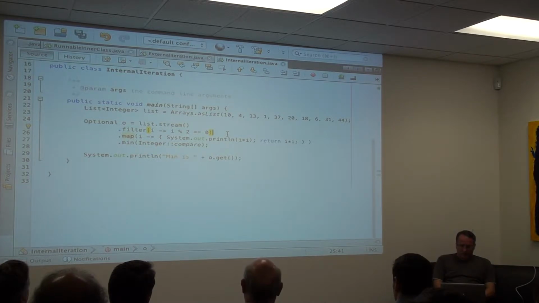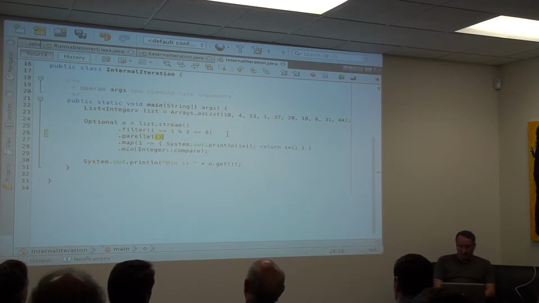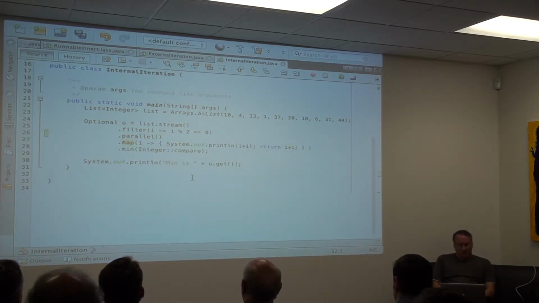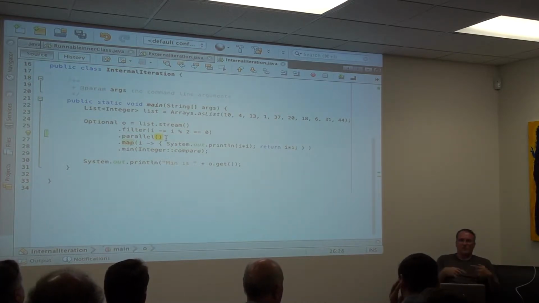And what's actually interesting is I can do this, and I can say, well, maybe I want the filters to happen sequentially, but then I want the map to happen in parallel, right? So there's some interesting thing, because everything just returns a stream, right?